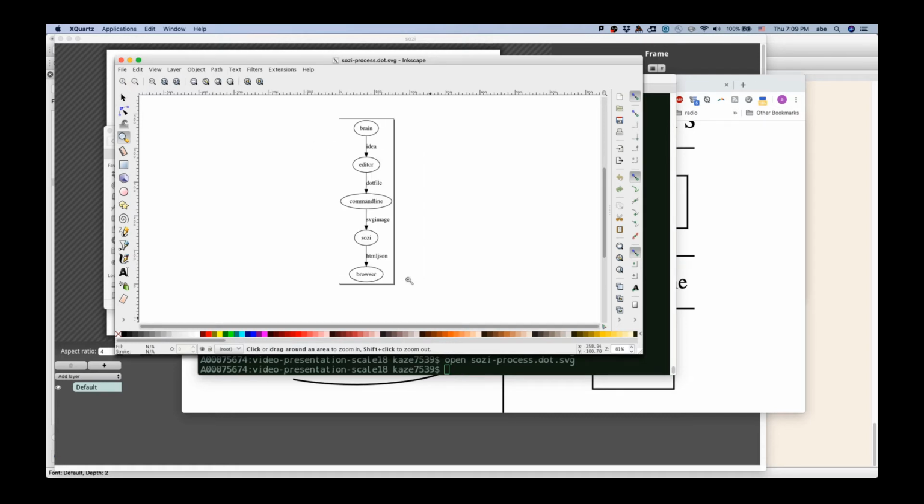Okay, so you can see you start with your brain, you generate an idea. The idea, you take it and put it into the editor. You create a dot file. Then you go from the dot file to the command line. In the command line, you produce an SVG image, which you then take to Sozi, and then you get HTML and JSON out, and then you take that and go into the browser.